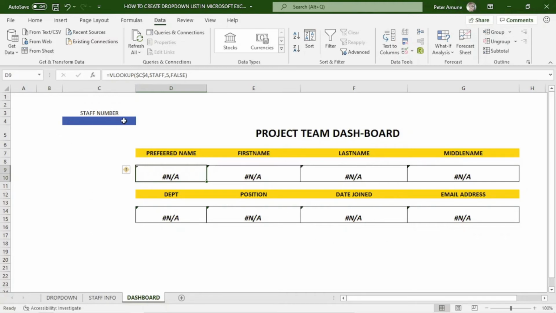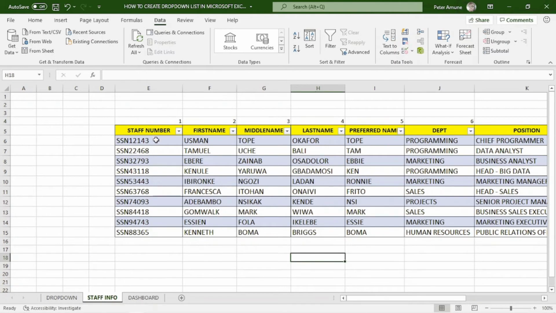So the HR personnel wants a drop-down menu here that would reference the VLOOKUP table and give all the necessary information in this place. The preferred name, first name, last name, and all that. Okay. So how does it go about that? Probably comes here, copy all the staff numbers by pressing Ctrl C.